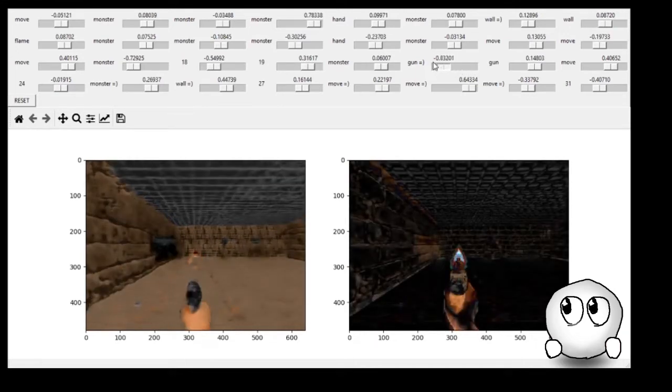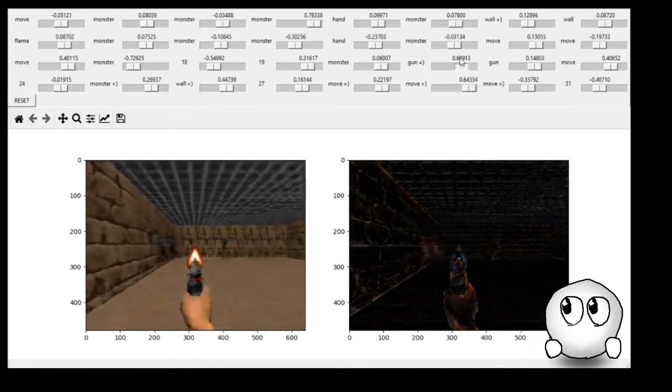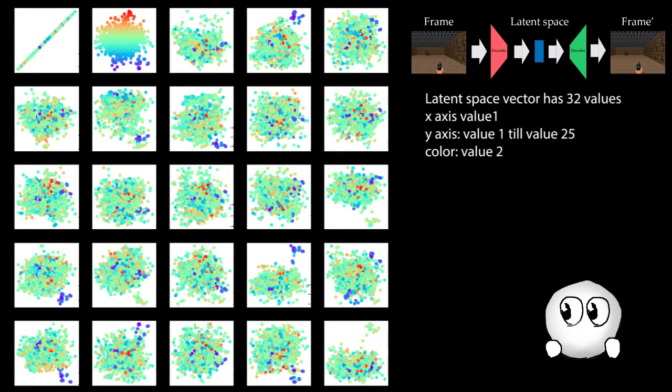This is because there's a lot of clustering in the latent space vectors. Wait, what? So what am I looking at? Good question. As you know, we encoded every frame of the game into 32 values. These values were the sliders of the video I showed you before.